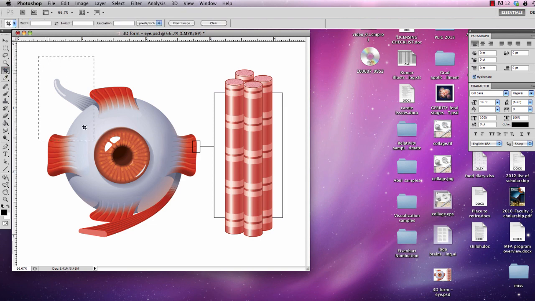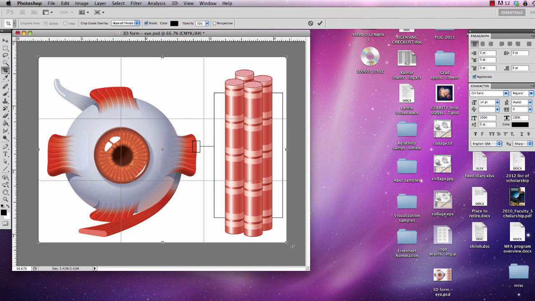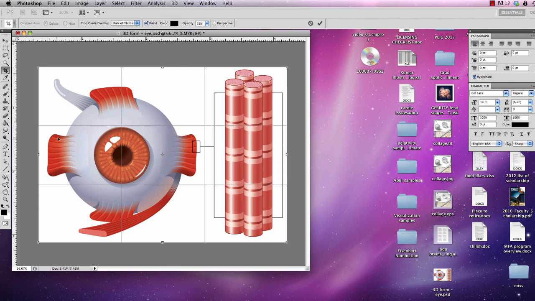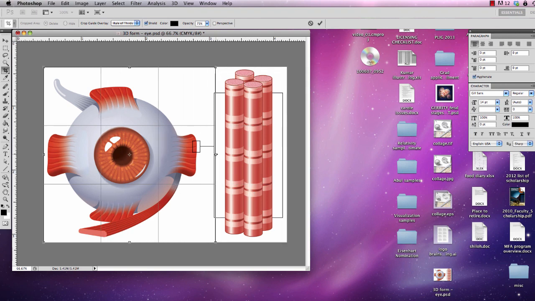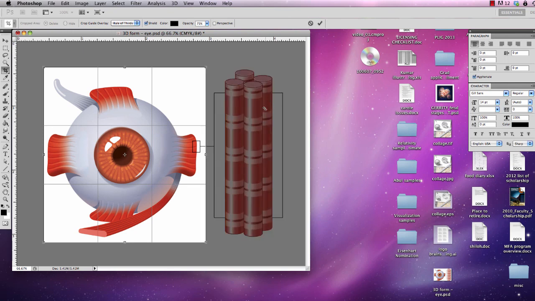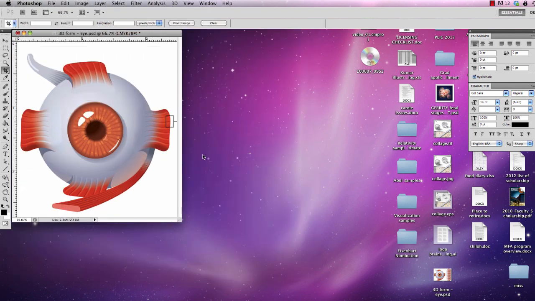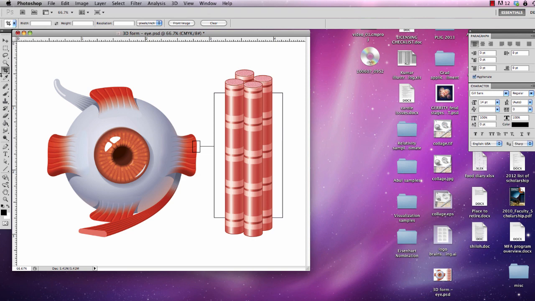With the crop tool, I can simply drag a selection around the image, and that box then gets these little handles at the corner that allow me to drag in as close to the image as I want, or perhaps to even crop off part of the image. If I drag the right-hand side way over, I can trim off those muscle fibers, leaving just the eyeball behind. Once you've positioned the crop tool exactly where you want it, simply hit the return key and you've cropped the image.